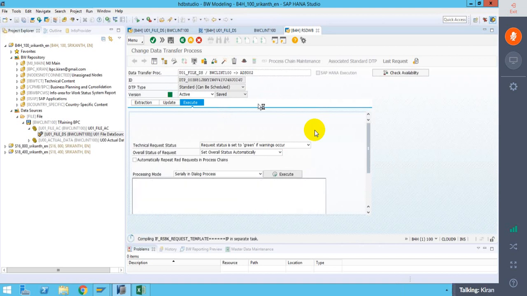I'm just executing. Let's see. This execute takes data from the flat file and it stores. There is no info package at all. It directly stores data in ADSO. So we don't have a concept of PSA? I don't think so. There is no PSA.